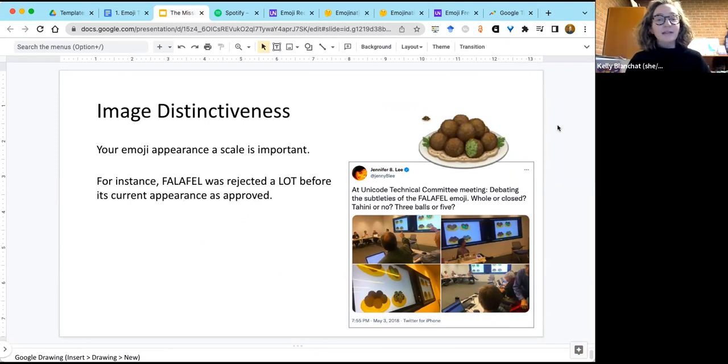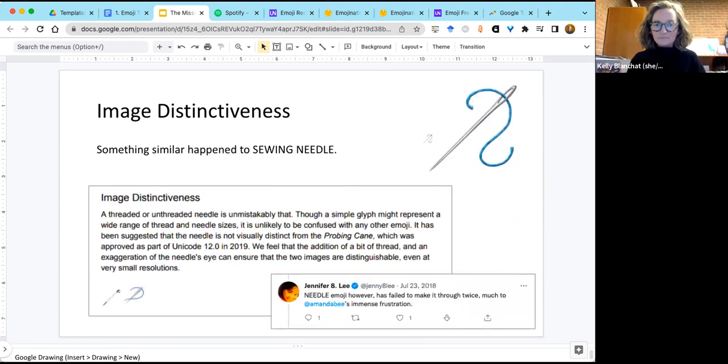The first one is for falafel. It got rejected a lot, not because it was a bad proposal, but because they were really trying to refine how it would look at scale. How many falafel balls should it be? It had to be somewhere between 3 and 5, no more, no less. A couple of reasons in there that I will let you figure out.